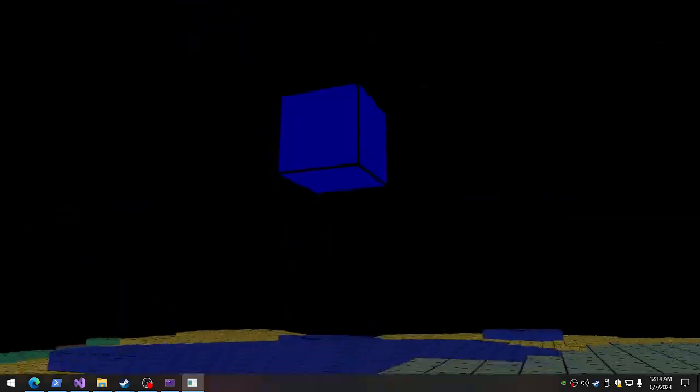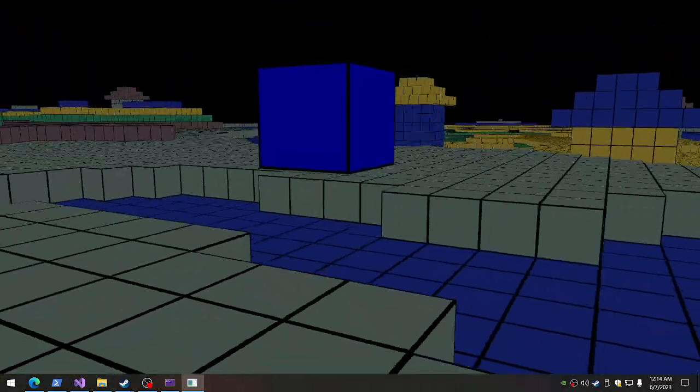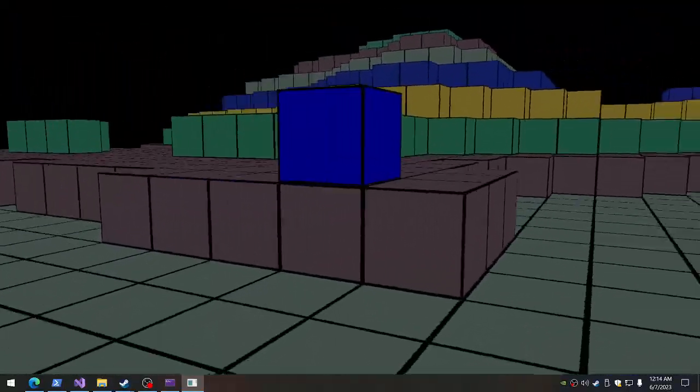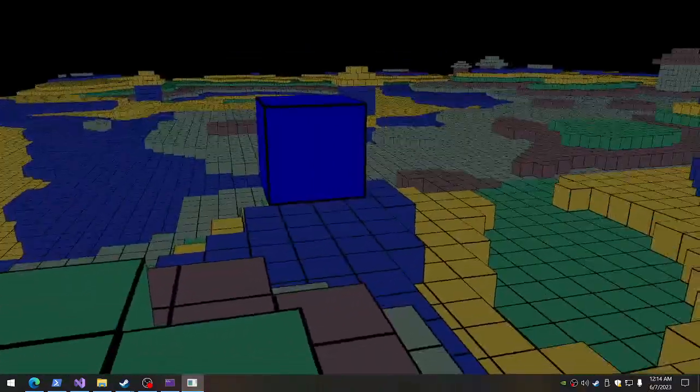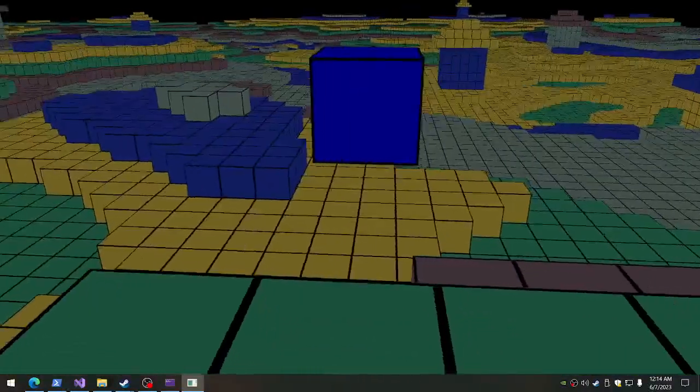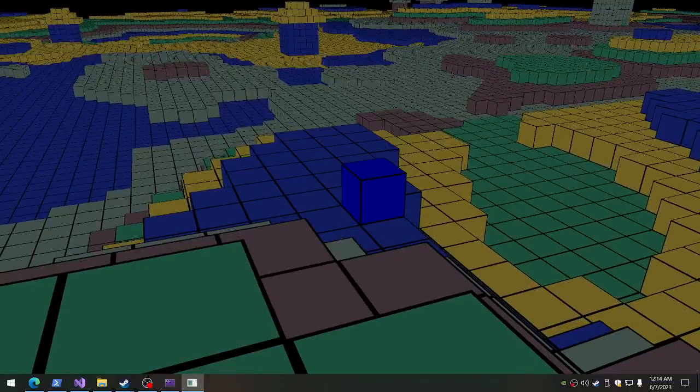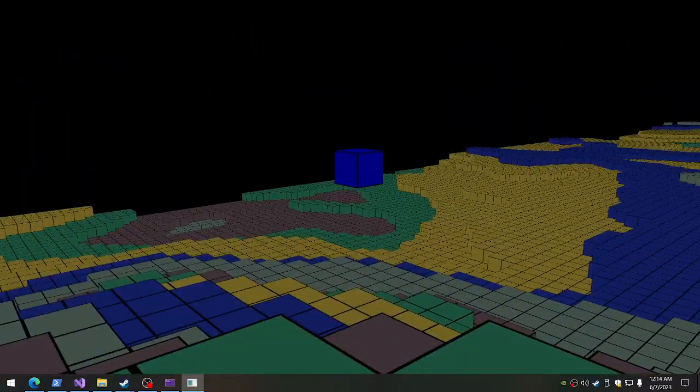See, why does it do that? I have no idea. It's a glitch. It's an Easter egg glitch. And let's go up, up, up, up, up. Look around. There we go. All right.